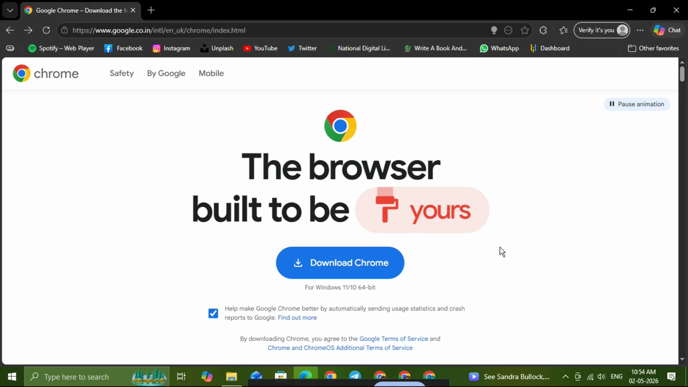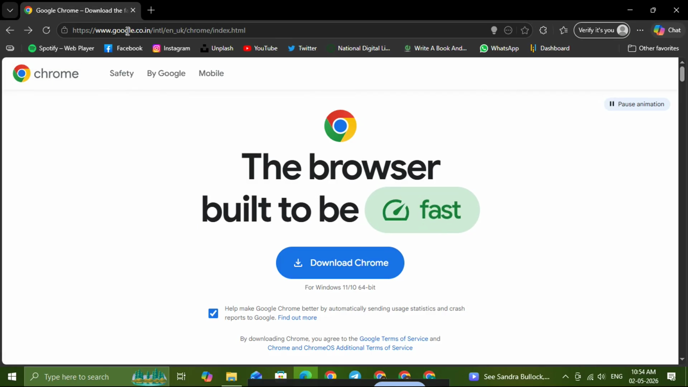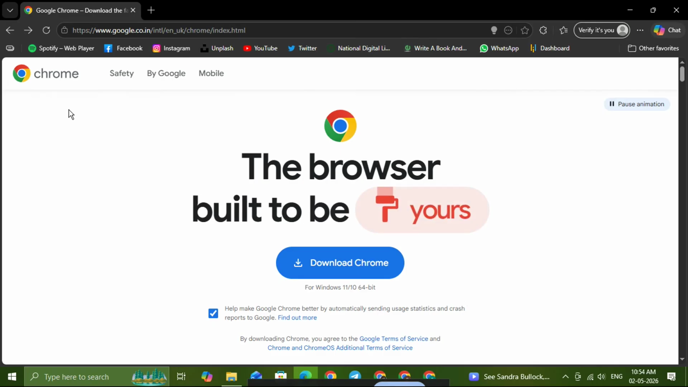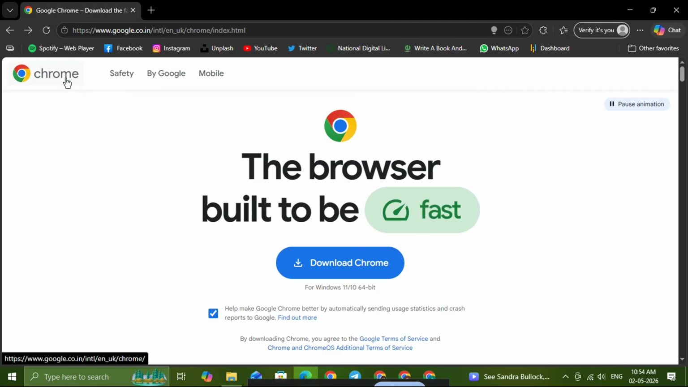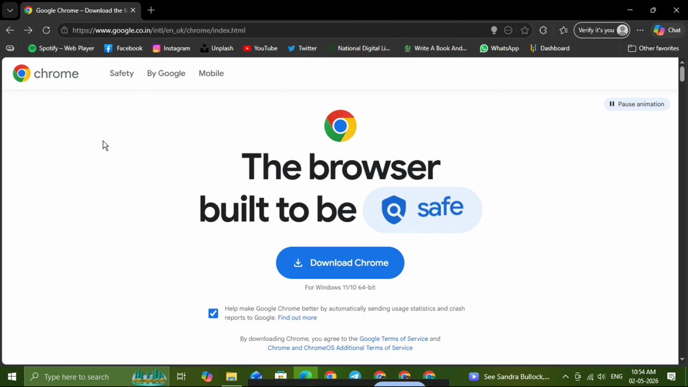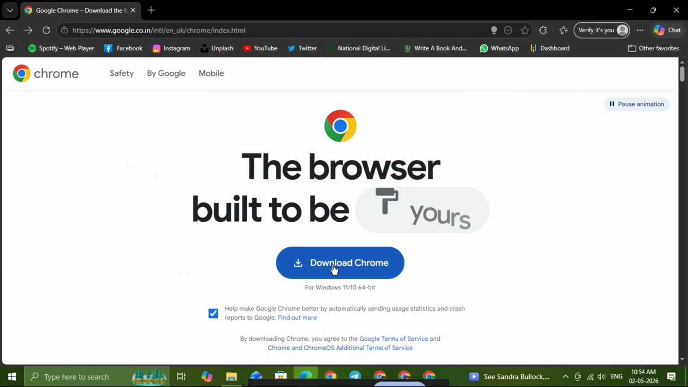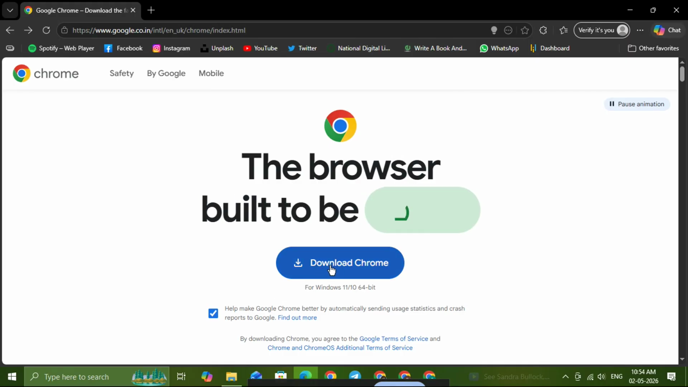Once your browser is open, go to the official Google Chrome website. Make sure you are on the real Google website so you can download it safely and avoid fake or harmful versions. After the Chrome page loads, look for the Download Chrome button. Click that button to begin the download process.